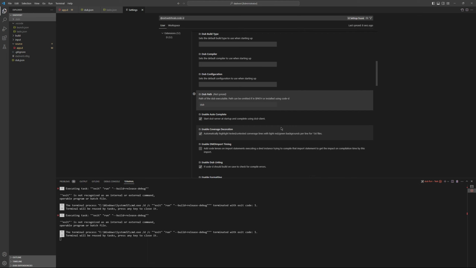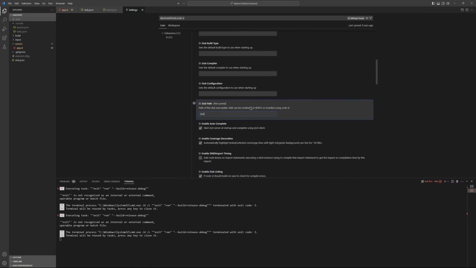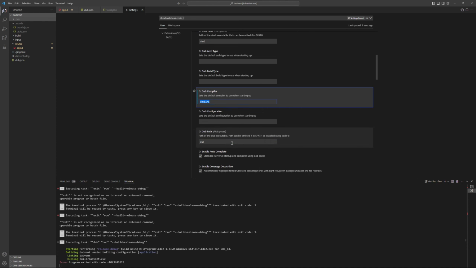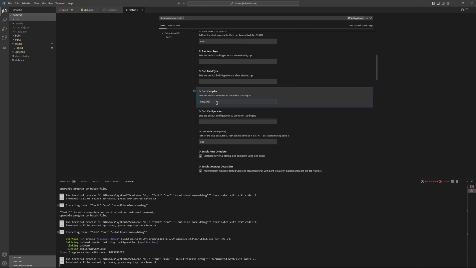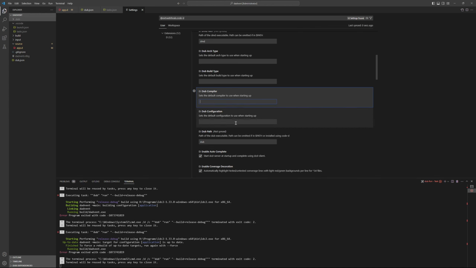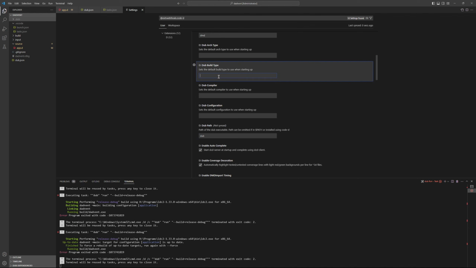Exit run. What do you mean exit run? Huh. Ah, so now it's correct. Now it's also correct. So that's fine. Using this compiler. Dub run build release debug.